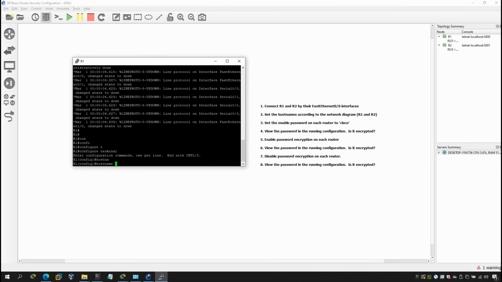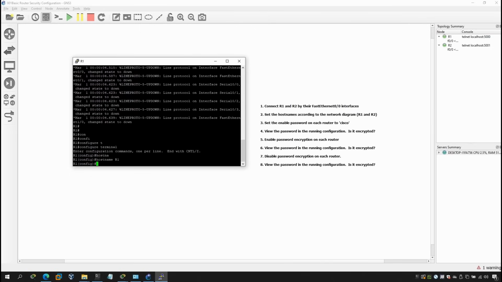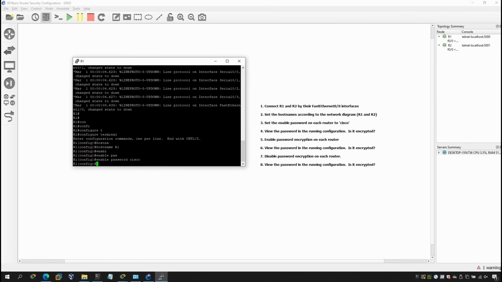What we have to do here is hostname R1. Okay, so R1 is there already. We don't really need to change, but that's the command. Now what we have to do here is set the enable password on each router. So let's set the password. Enable password CISCO. Once we enable that password, the task says to view whether the password in the running config is encrypted or not.